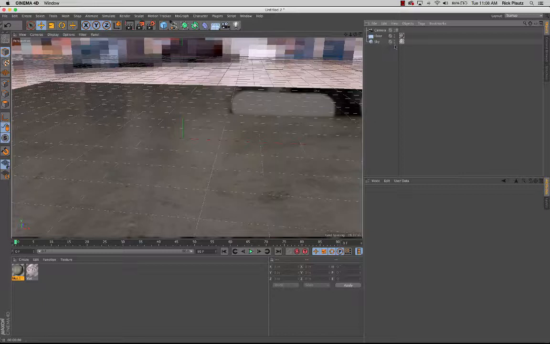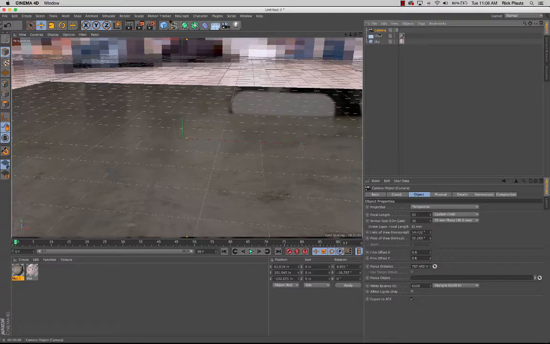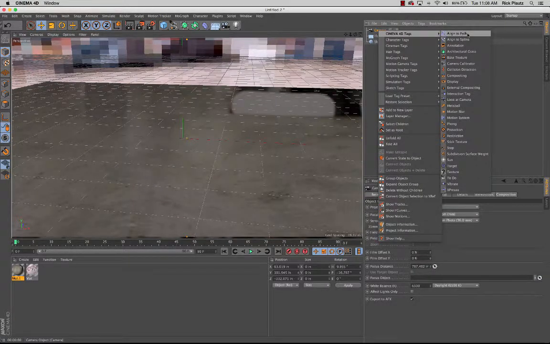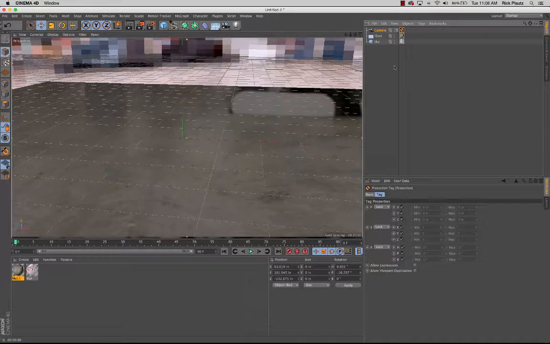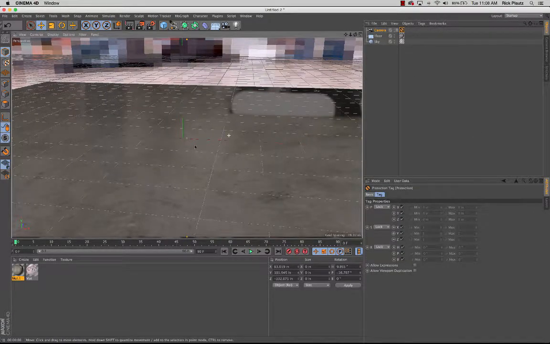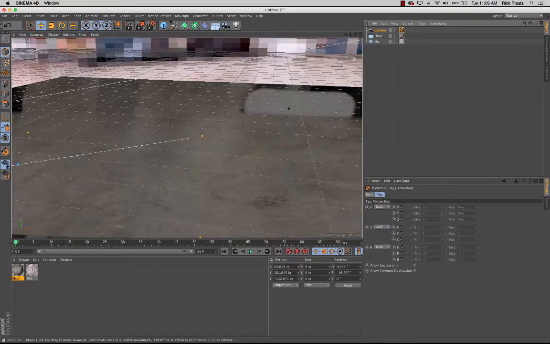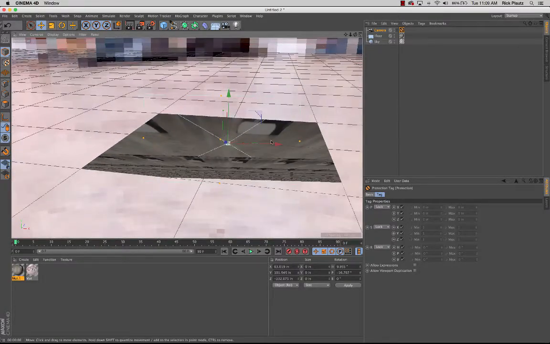Okay, so now this is really important. Now that we have the camera placed, you can right click and do Cinema 4D tags, and you can do this one tag called Protection. If you add the Protection tag to your camera, it locks everything. You can't move the camera anymore. So it's locked, which is great because then you can't accidentally move it and move your whole scene out of alignment.